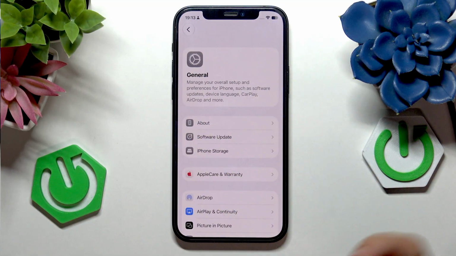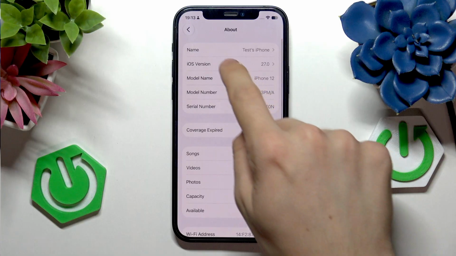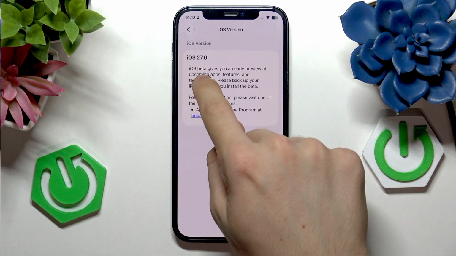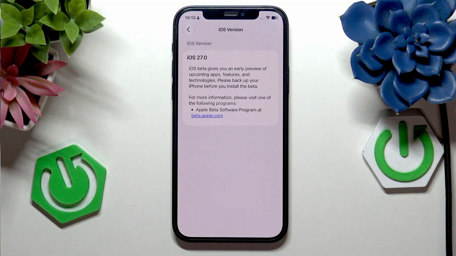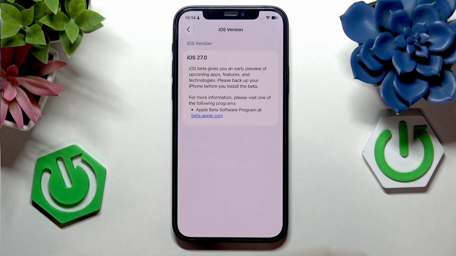And in About, if I click on the iOS version, that's where you can check it. In About, iOS version, and it says iOS beta. If that says that, then you won't be able to update it. But if you can't check it, then, well, I don't know.